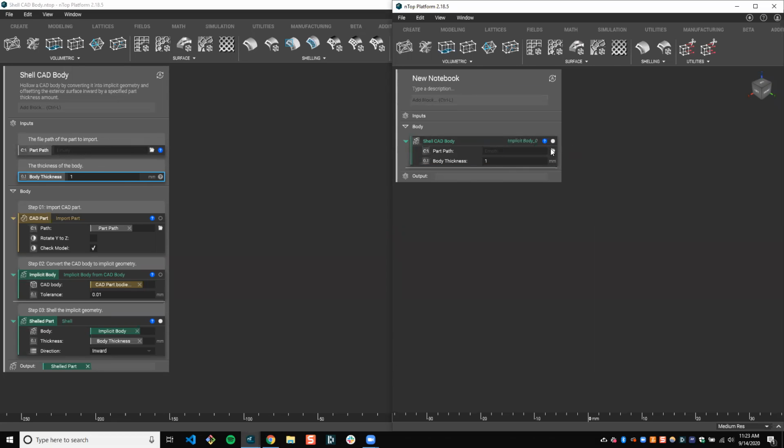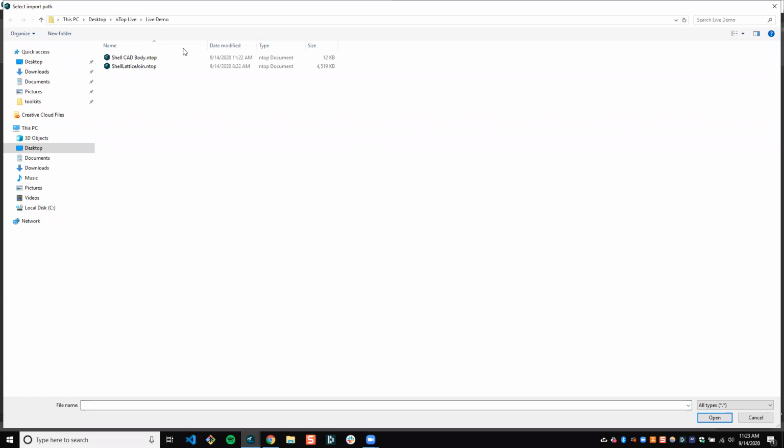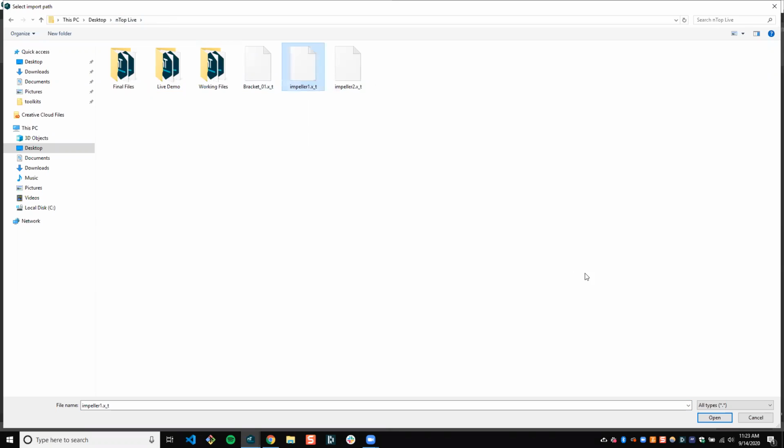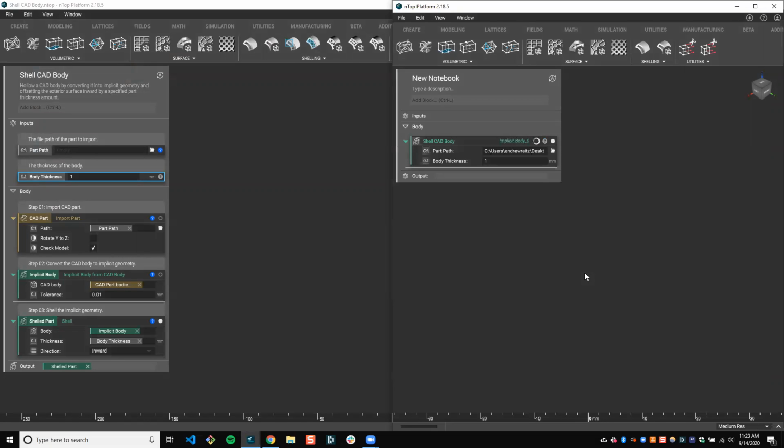Let's see this thing in action. Let's actually click this folder. Let's go and import a CAD part. I'm going to import that same impeller. I'll give that a moment to render.